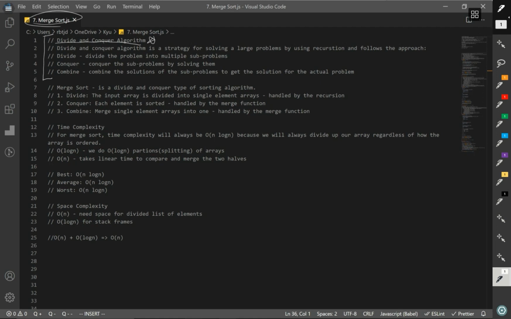Now, what is divide and conquer algorithm? It is a strategy for solving large problems by using recursion, and recursion is spelled wrong, no T, and follows the approach. So there are 3 steps to it. First one being obviously divide, and second one being conquer, and last one being combine. So step 1, we want to divide our problem into multiple sub-problems.